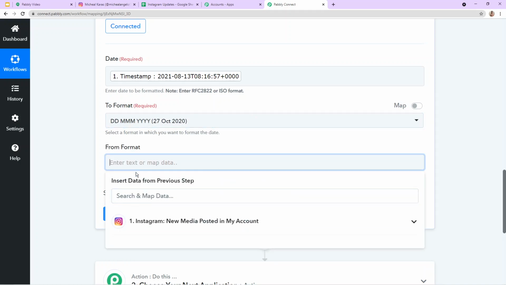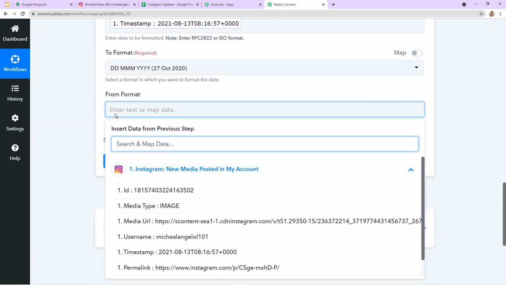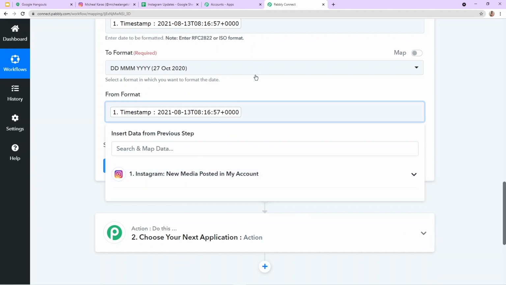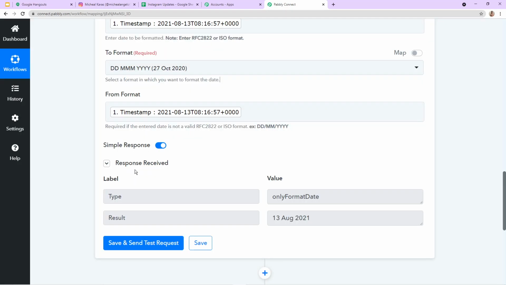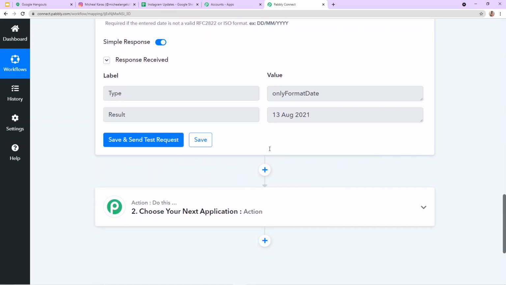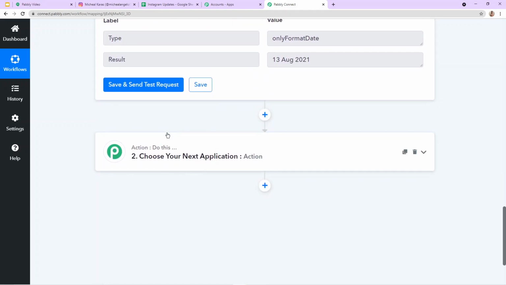After that, I'm going to again choose from format. So this was the earlier format. So I'll mention this here. And after this, I'm going to click on Save and Send Test Request. After clicking, here you can see the date is now simplified in the chosen format. This is date, month and year. Perfect. And then we will proceed with our next action.